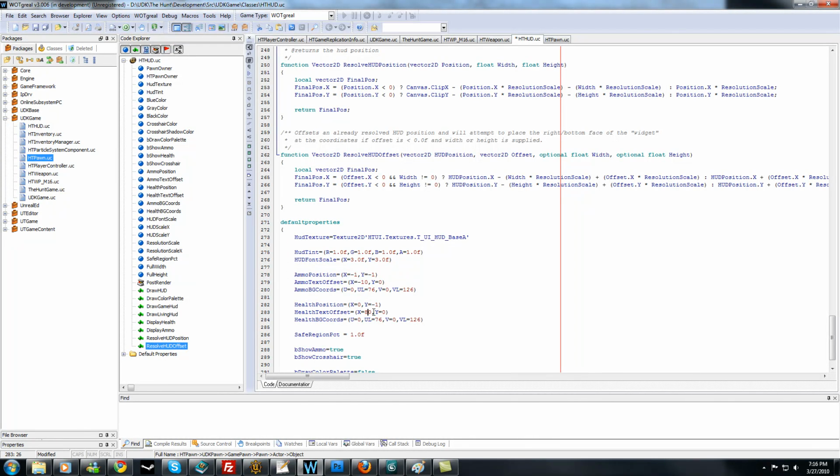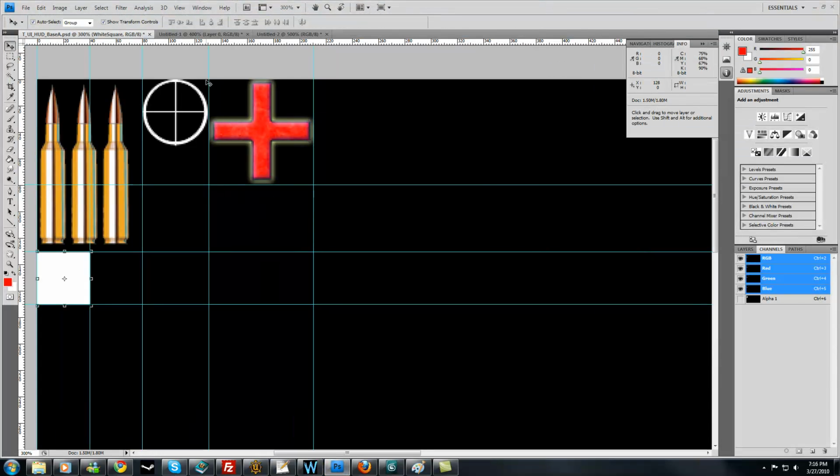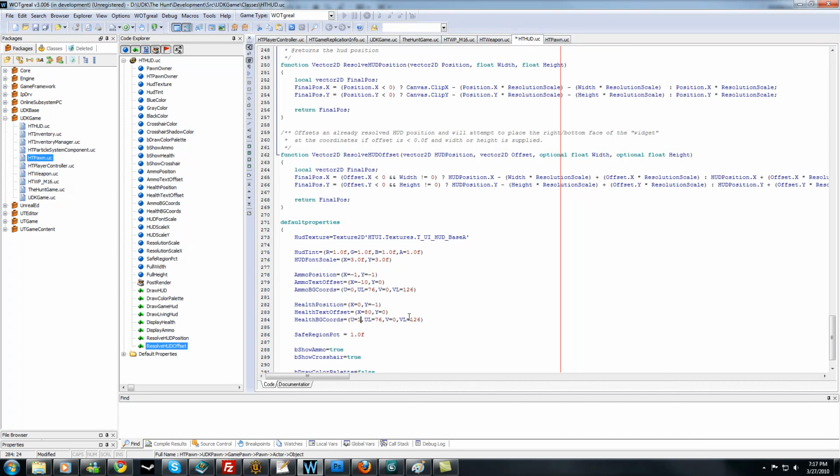And so our next variable we're assigning to is health BG coords. We went over how texture coordinates work in a sprite sheet or texture sheet back when we first declared our ammo BG coords, but I'll go over it again real quick. Texture coordinates is a struct that has 4 variables in it. The first one is U. U is basically the X coordinate of the top left corner of your image in Photoshop. For me, mine is 121 pixels from the left. So that's my X edge of the left side. So I'm going to go into my code and type in 121.